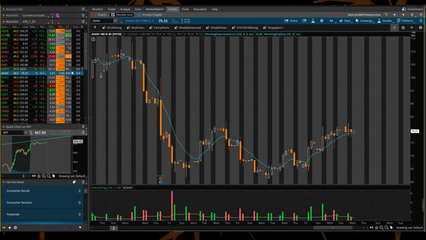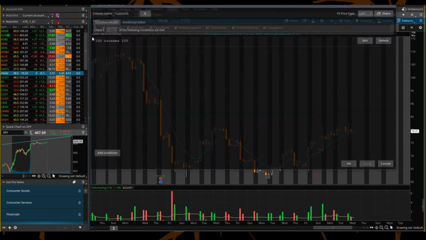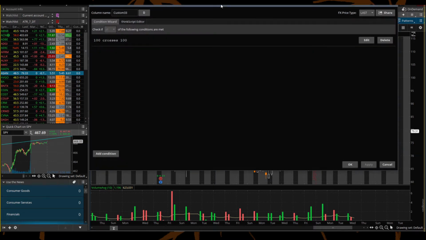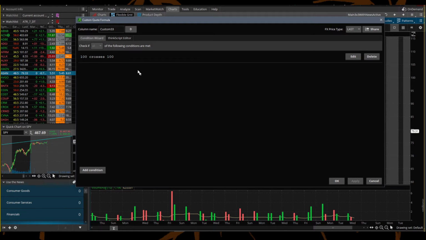And what you're going to see is a little custom column that pops up. Now, it may or may not have values in it. I can't remember what the defaults look like, but I'm pretty sure it's probably something like this. So all we're going to do is come up to the top of the column, right click on the heading of it, go ahead and go down to edit formula. And then you get this beautiful custom quote formula that pops up.